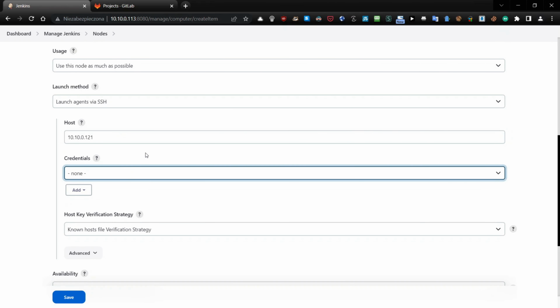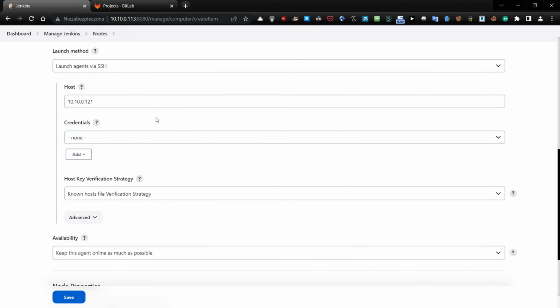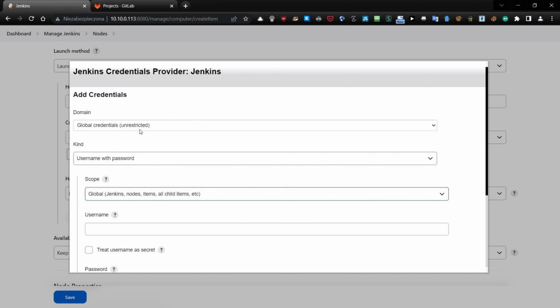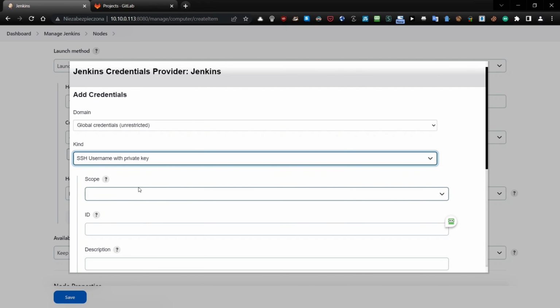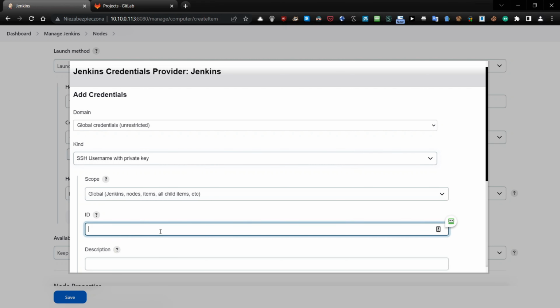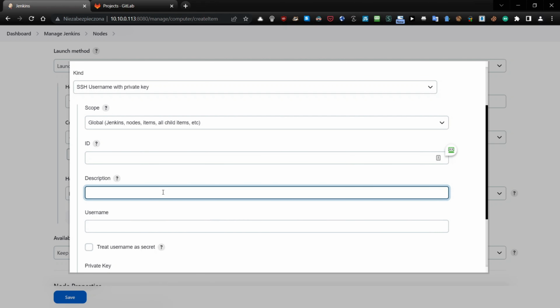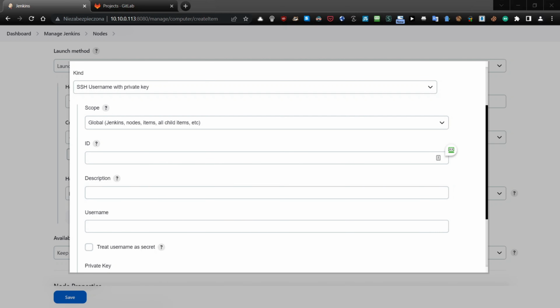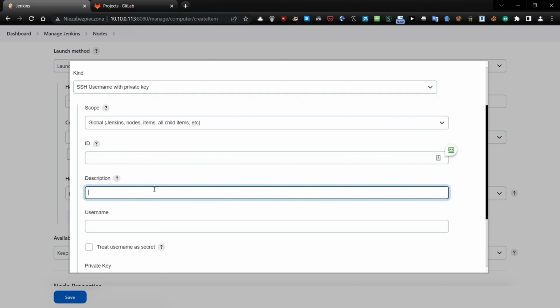Then credentials. There is no credentials for this connection. So we need to add to Jenkins. Click on it. Then choose SSH username with private key. Leave ID empty. Description, it can be something like RSA key for Docker slave node. It can be like that.